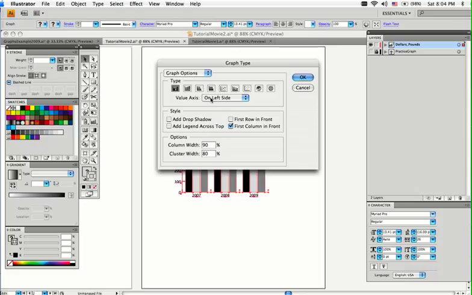Let me see where I am here. Okay, I'll choose on both sides from the value axis window. Fine. And then in the style selection, check add legend across top and first column in front. So add legend across top is now selected. Let us go 90, 80 is my cluster. That's good. Cluster width and column width, and I don't want to miss anything here, so I should be good. Now choose left axis from the graph options.